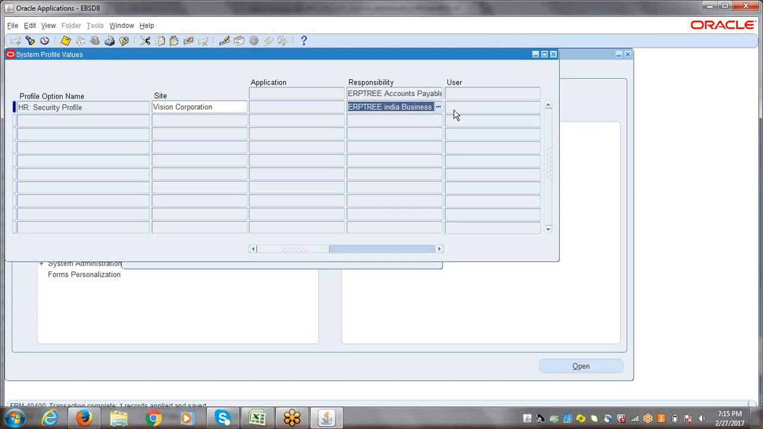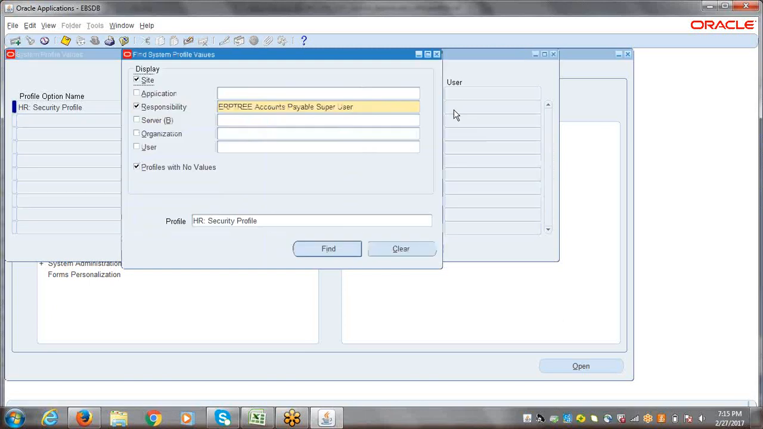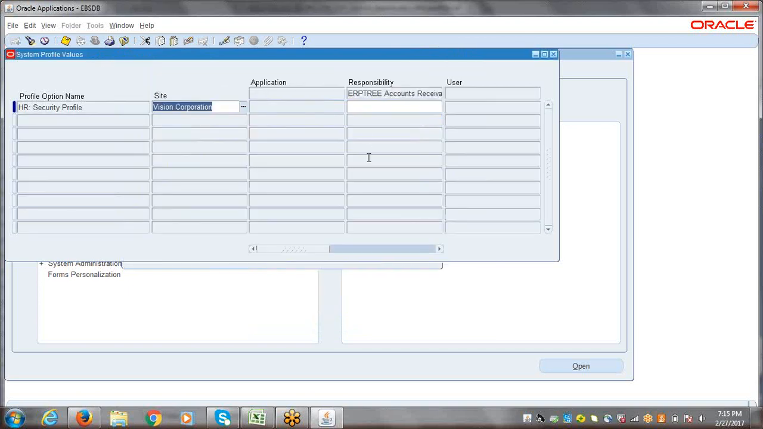How to do this? Okay, so shift page up, and here just change the responsibility. Here we just created and saved. Now I am going for the next responsibility. I'll select receivables. Profile option remains same. Click on find and type ERPTREE. It will fetch, and save it. Okay.